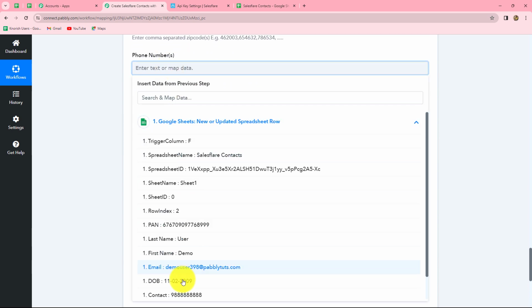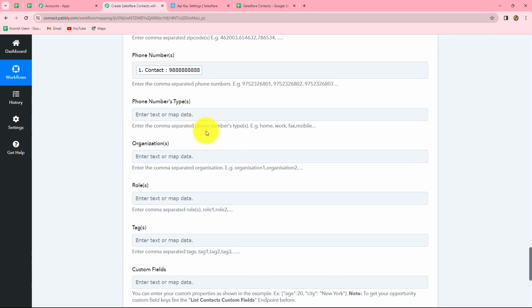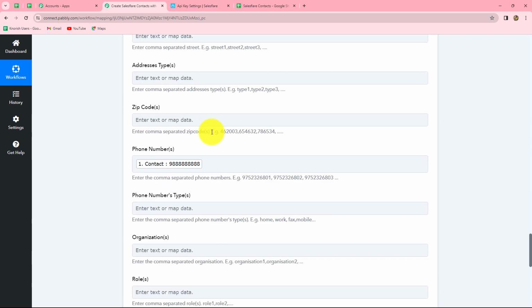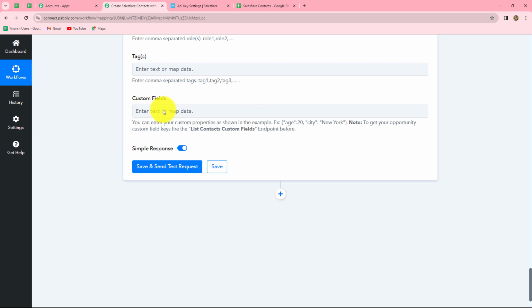So here we have also received the contact number. Done. So we have mapped all the necessary details and now we will move towards the custom fields. This is a very important step. We have to be very careful while adding the details in custom fields.